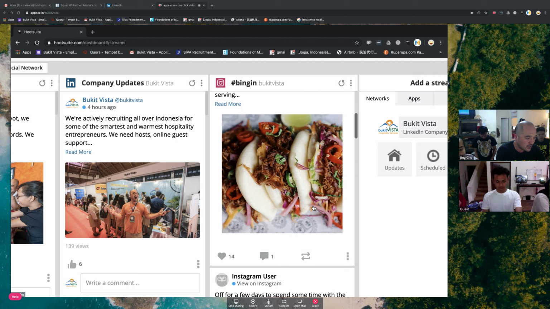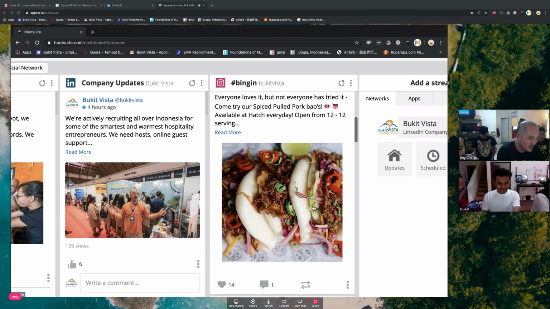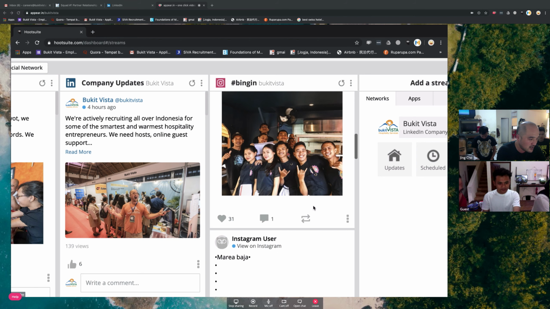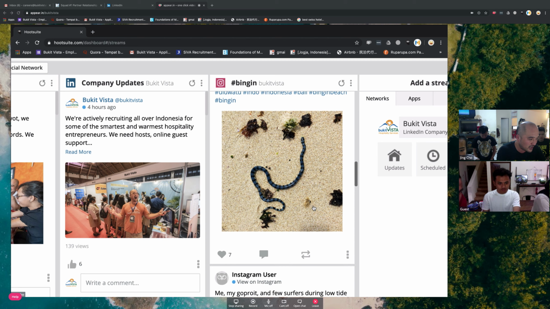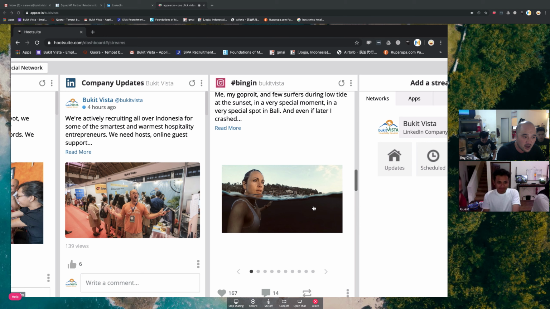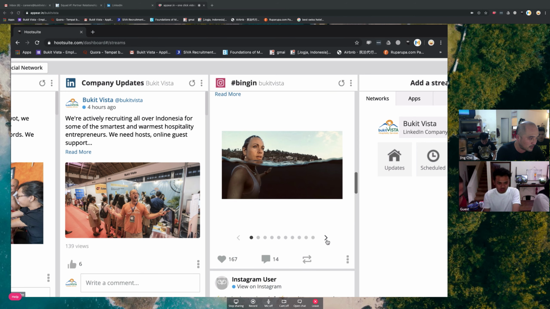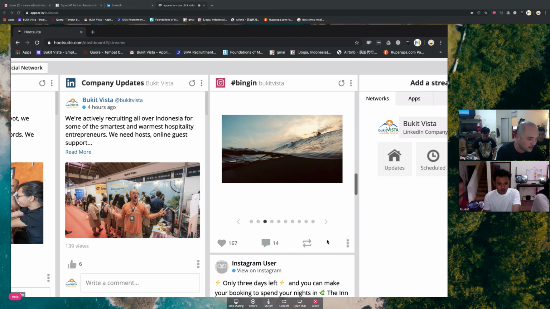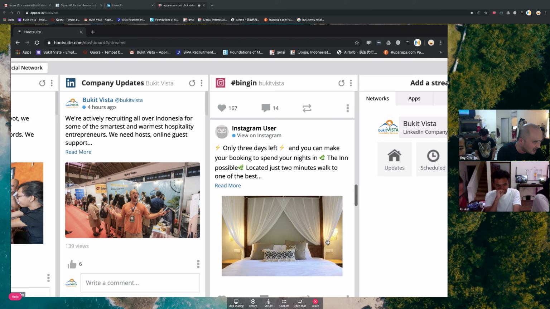What about this one? Okay, this one is some spicy pork bao, right? So, okay, all right, that only has 14 engagements. This one is some people who are working, I guess, that's cool. 31 engagements. Here's a sea snake, 7 engagements. Here's a girl half in the water, half not. 167 engagements. She's got like a thread of other photos in that chain. Okay, so these half photos. Here's a picture of a bed. Okay, it's also, is that us? Okay.